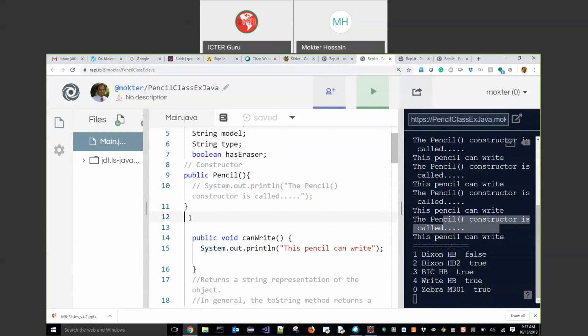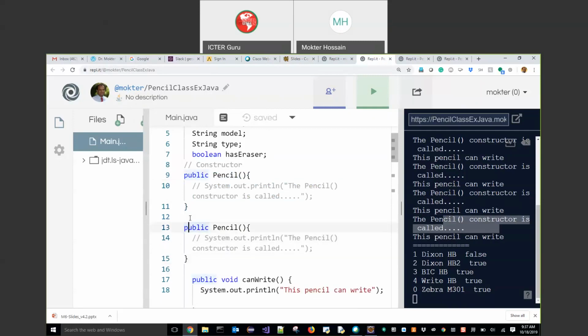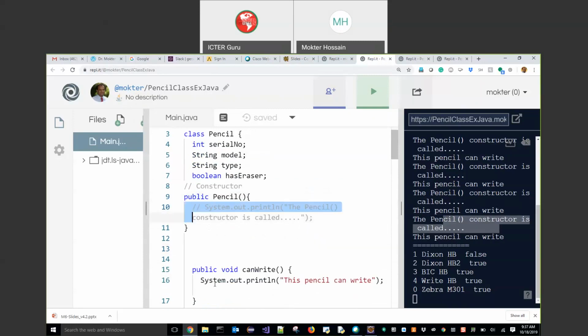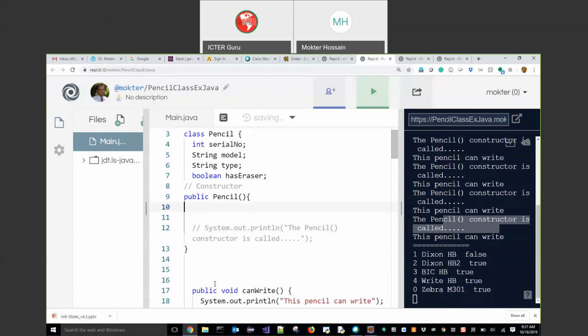Now a class can contain multiple constructors. This is a default constructor I do have, and I have one more constructor. The default constructor has nothing, no more code here. But we can do something more.